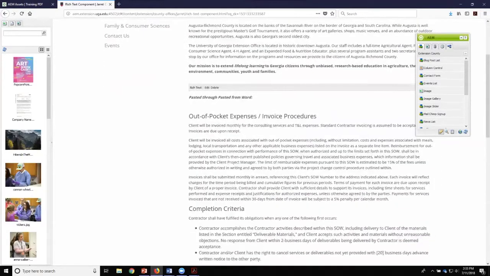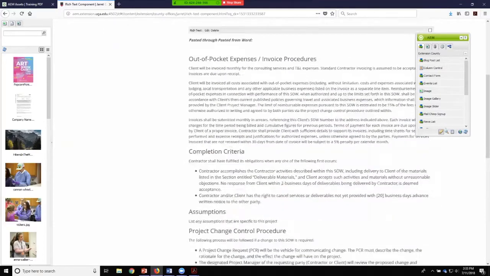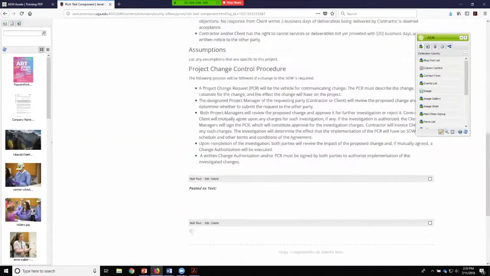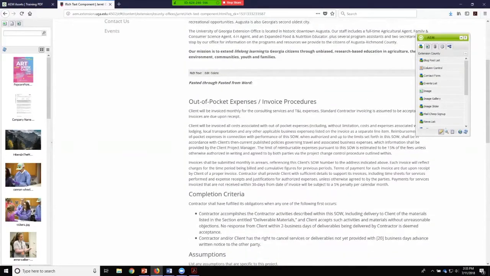So anytime you're working with rich text and copying and pasting from Word, you're going to have to do a little bit of work, but in the end, it really pays off because it looks very nice.